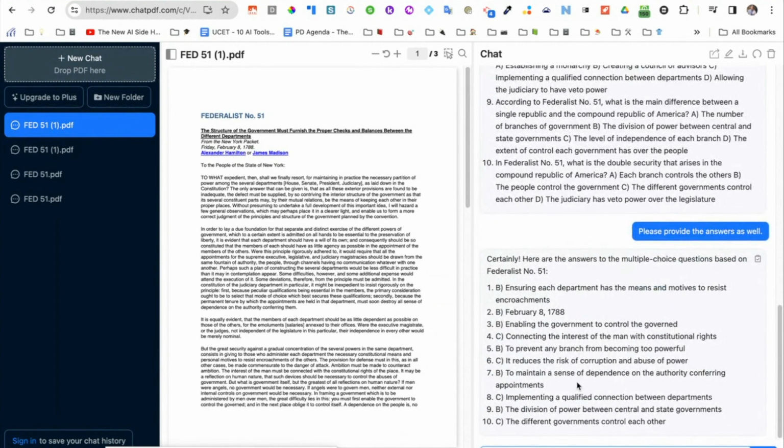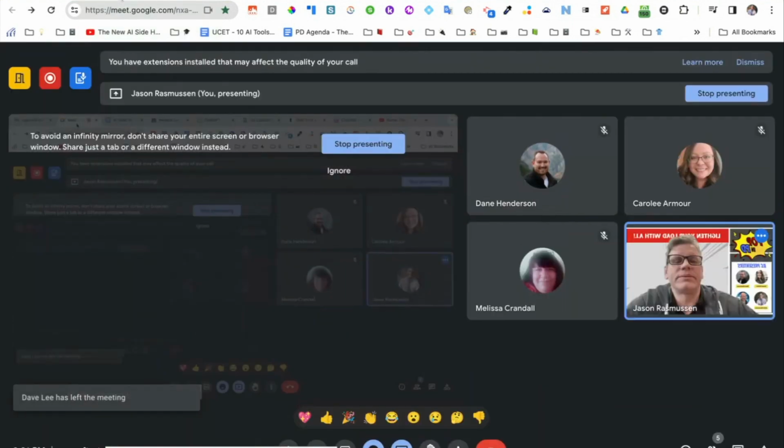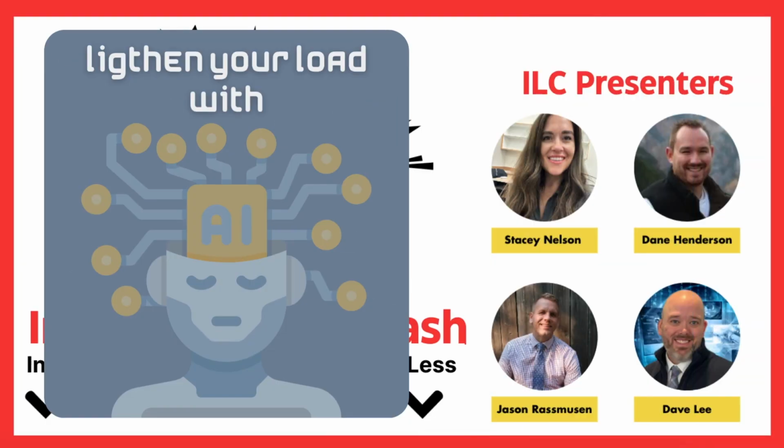So those are 3 tools that you can use for generating questions, and also just a little bit of advice about how you can interact with the AI when you're generating the questions.